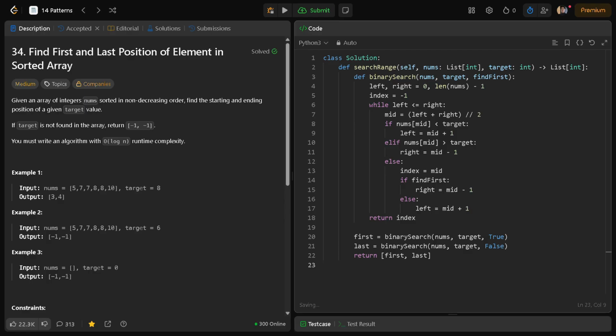Once the loop ends, we return index. If index never got updated, it will stay as -1, meaning the target was not found. Now, back in the main function, we call this helper twice. First, we call it with the left boundary flag set to true to get the first occurrence. Then we call it again with the left boundary flag set to false to get the last occurrence. Finally, we return both results in an array.